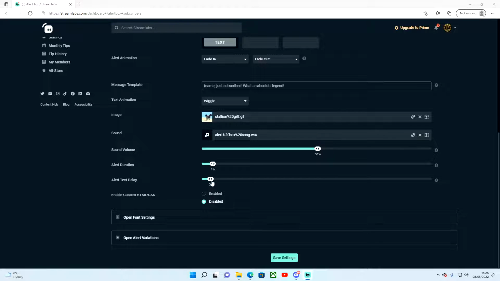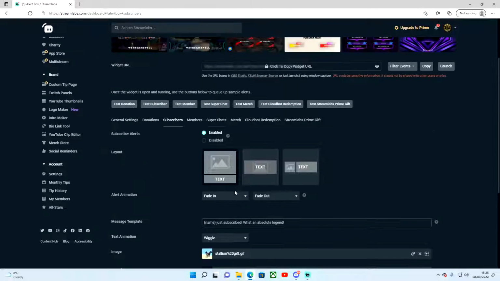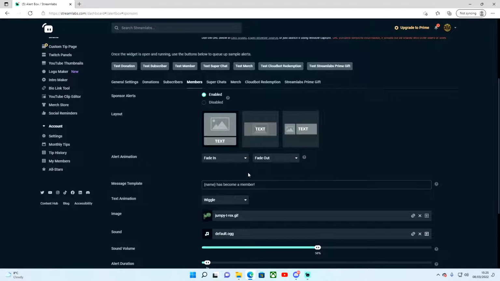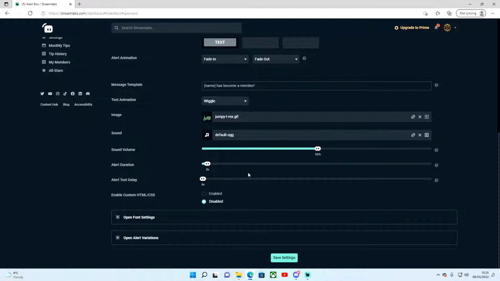That should be set to 3. Whoops. Anyway, and enable custom HTML-CSS disabled. And then again, it's just going to be exactly the same for pretty much everything else.